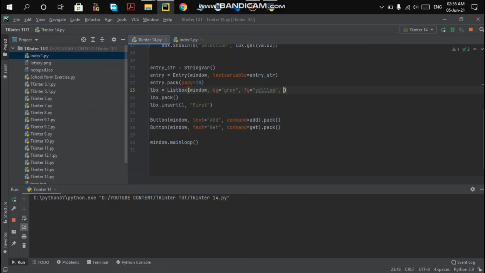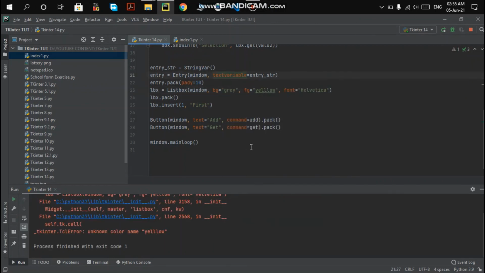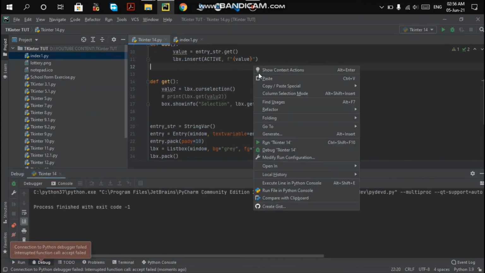Next I'm going to set the font as Helvetica. Helvetica is a type of font style. Like this. When you click on the run button, there is a problem with yellow, which is the fg color. Yellow is not working. Let me change it to black, not black, it's green. Okay, green. When you run this, let me pause it and run it.